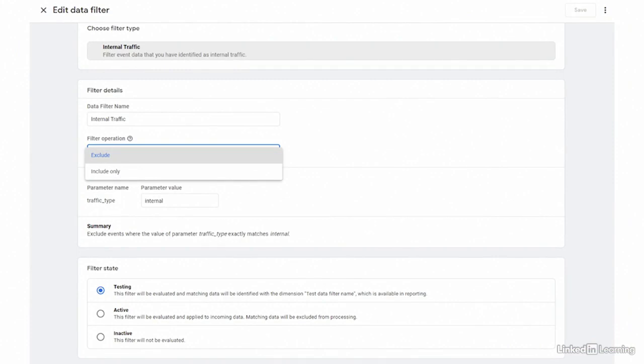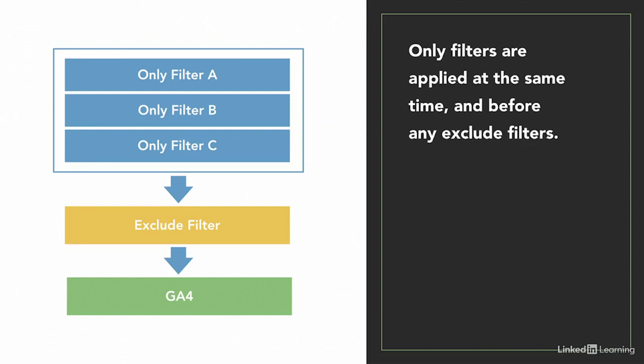Filter operation options are exclude or include only. If you have several include only filters, they will all be applied at the same time and will be applied before any exclude filters. So keep that in mind if you use this option.